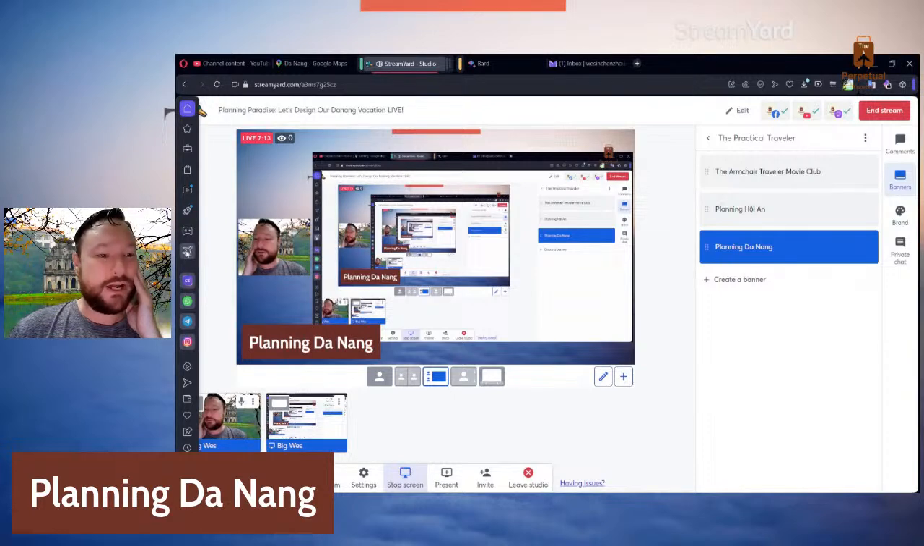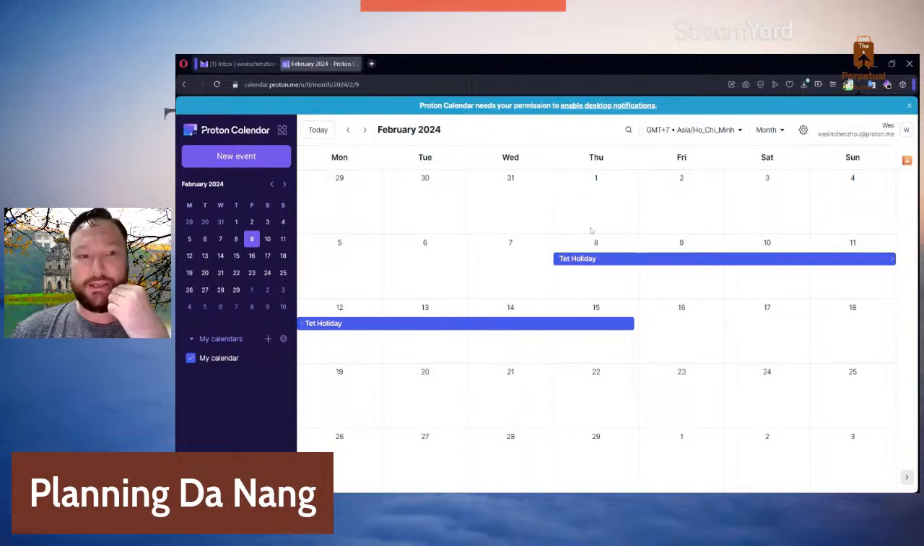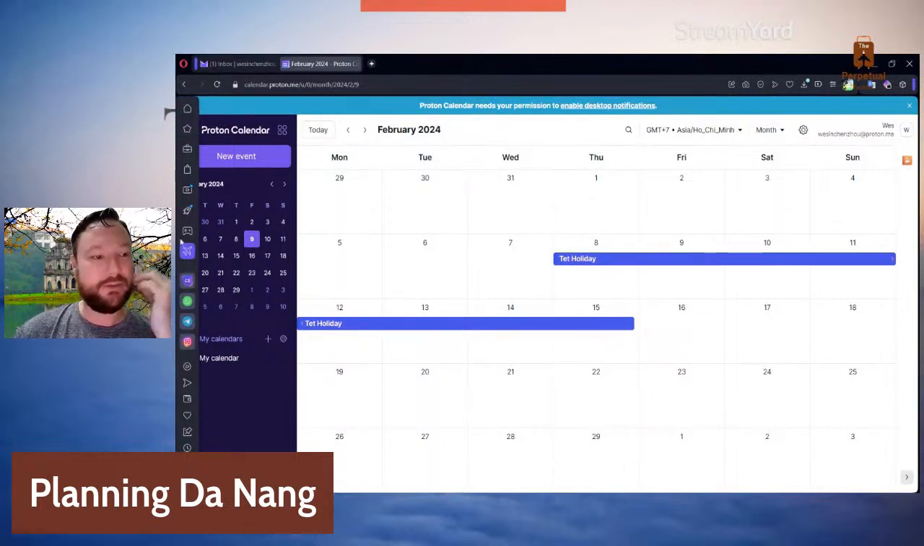Editing, games, and this is travel planning, so I'm going to switch to travel planning. I had just opened up and put in Tet Holiday. That's next month, from the 8th to the 15th. I actually can extend my Tet Holiday, so we'll do that in a minute. Anyway, that's just great for organizing.